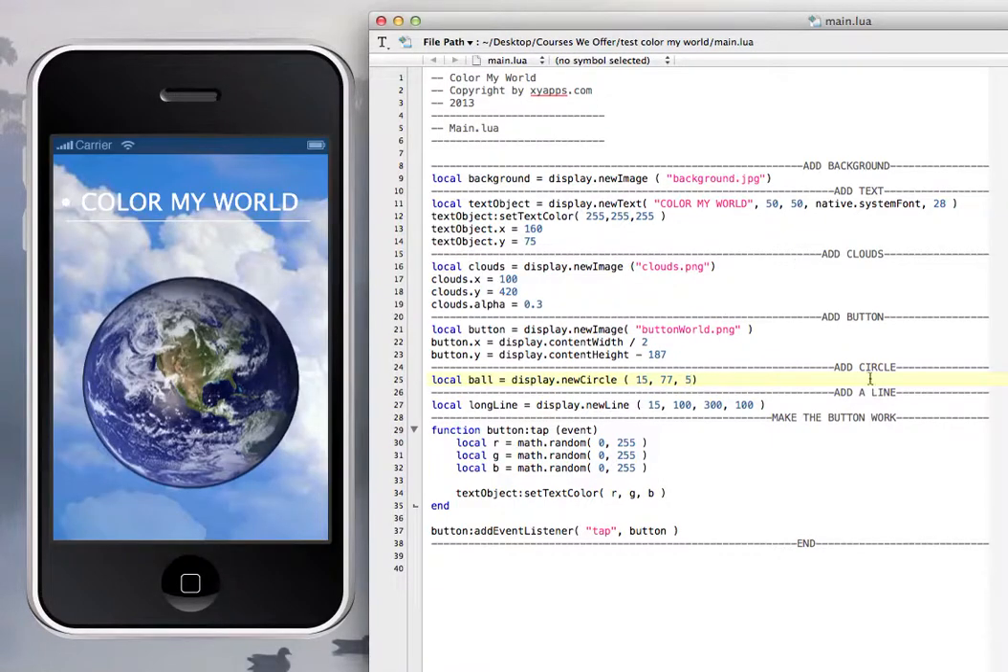Anyway, so then we add the line right here, and this code makes the line. And remember, these are just names, okay? Those are names that you decide what to name your items or your objects, and then display new line. Instead of new circle, you display new line. And these are the numbers. So these two right here make the X, and this makes the Y.